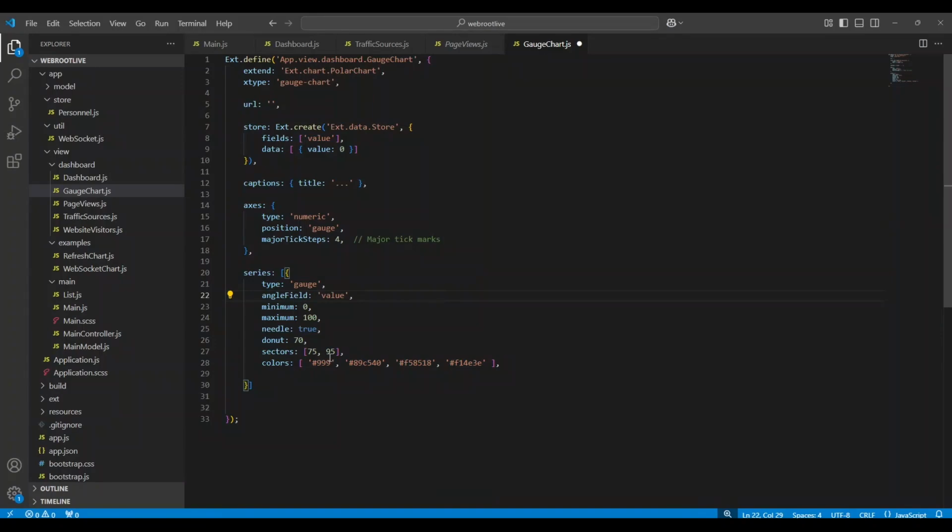The way this works is the first color is going to be my needle, so that's going to be gray. Then the second value, it's going to be anything before this first value on the sectors. So from 0 to 75, it's going to be a green color. Then from 75 to 95, it's going to be yellow. And 95 and above is going to be red. Okay? And after having this, I'm going to have to add the init component option over here.